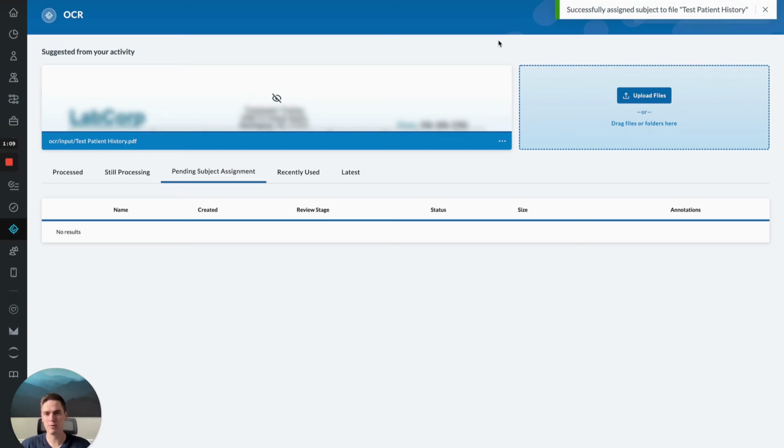You can also configure your project to do this automatically based off configurable criteria. So if the subject matches on first name, last name, and medical ID number, go ahead and automatically assign it to the subject.